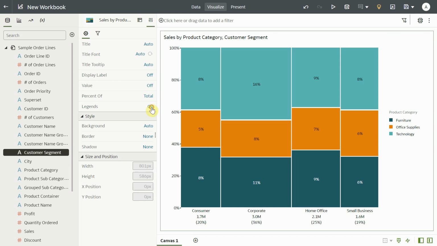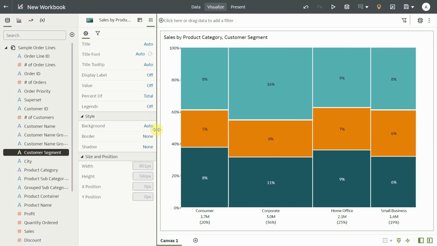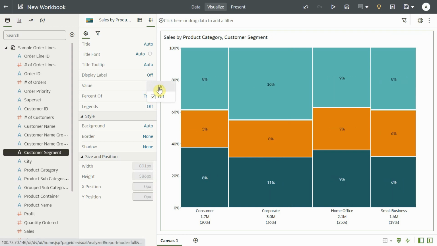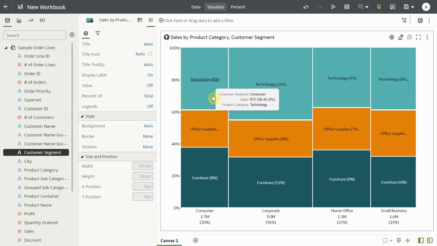You can either hide or unhide the legends. If required, you can also get the exact values displayed on the chart. Enabling the display label property displays the product categories.